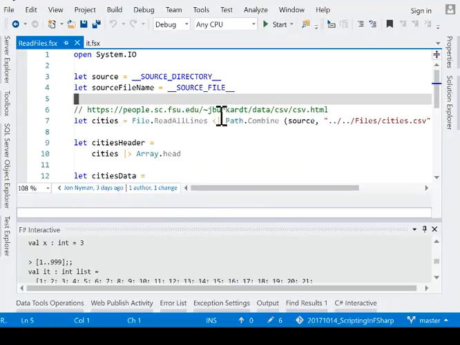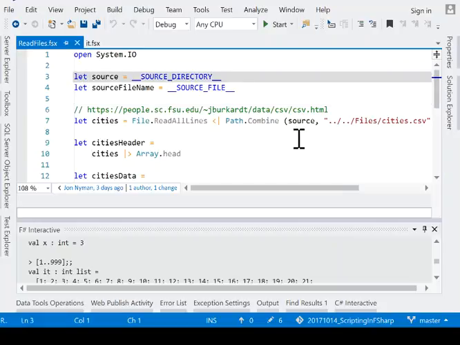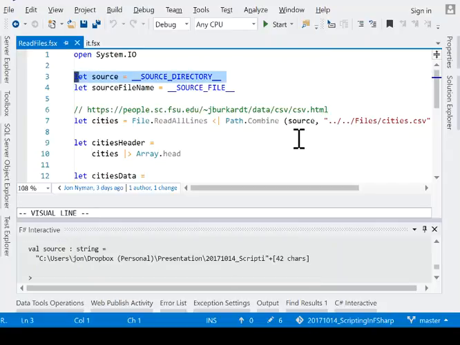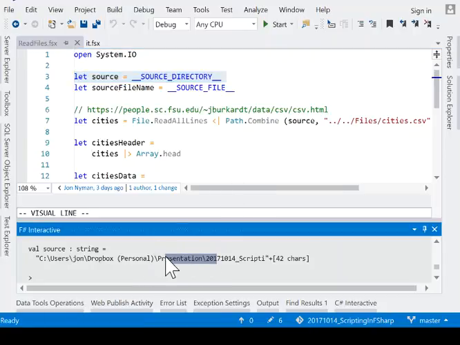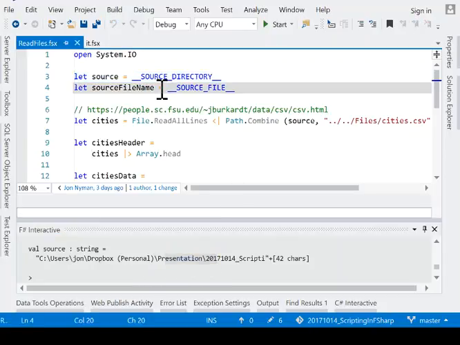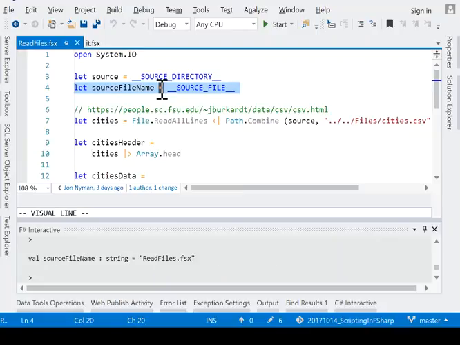So let's see. If you need to know what your source directory is, that's a constant that lives inside of your interactive, and your source file would be that one. There you go. You can see where I have it right here. There's your source file, read files fx.